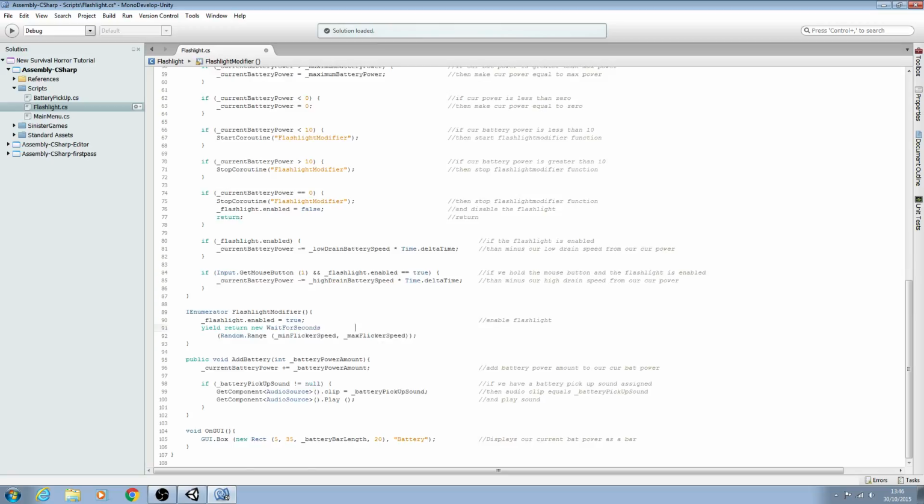And we'll put this into comments, so we'll just say enable flashlight between, into the comments again, the min flicker speed and max.